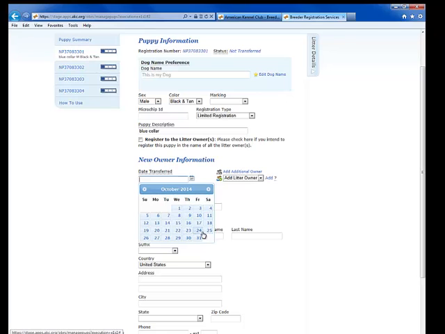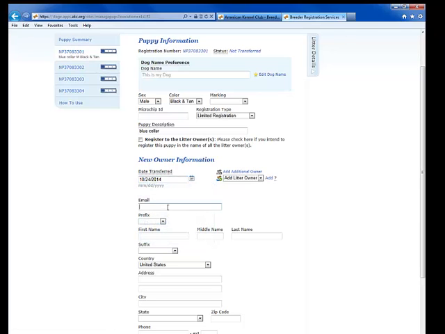If the dog is to be registered to all of the litter owners, and only the litter owners, please check the box next to the words Register to the litter owner. For any other combination of owners, please fill out the New Owner Information section. If one or more of the new owners is a litter owner, you can use the Add Litter Owner drop-down to populate the fields with that litter owner's information.